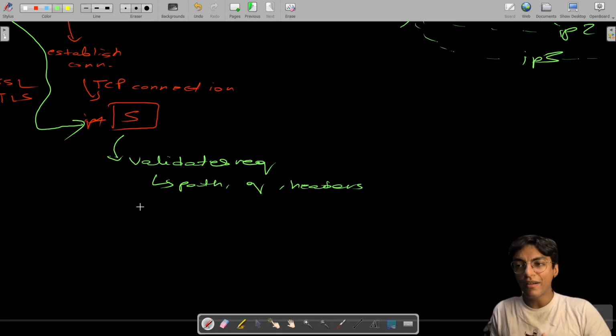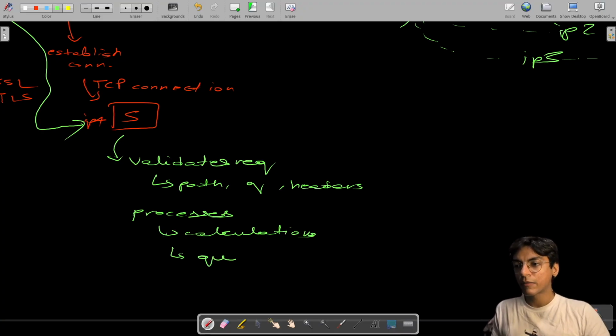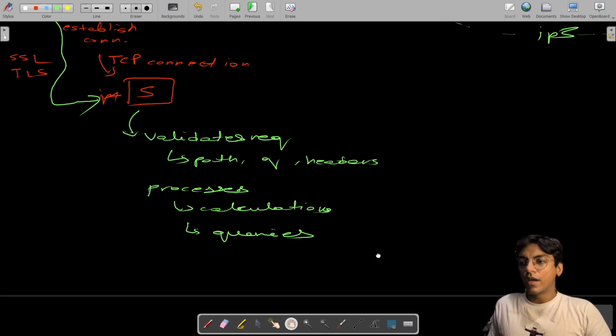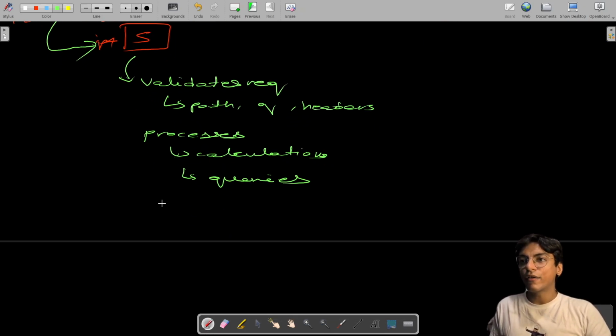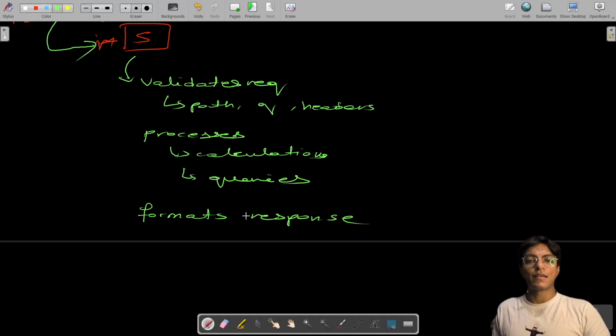Once it has been validated, it is processed further, which basically means that the server will then perform the necessary logical calculations that is needed by the user. Some calculations or some queries. All right. So it processes that, then it formats the response.